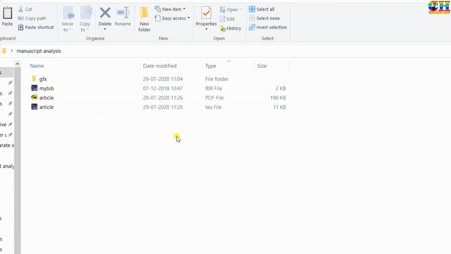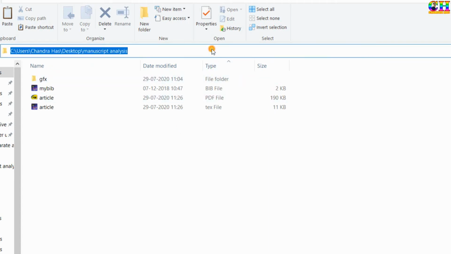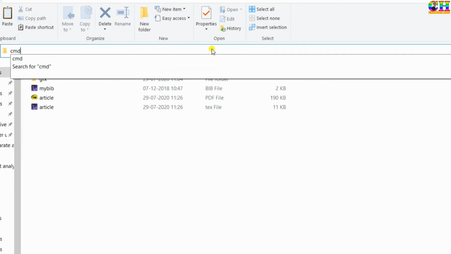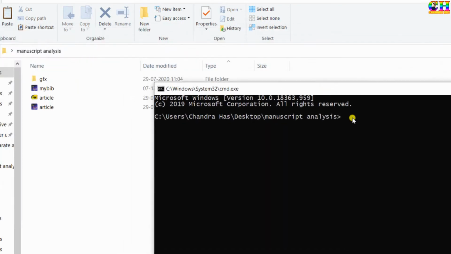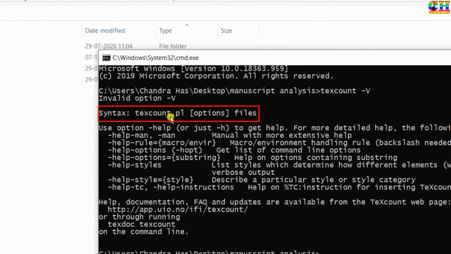We will do our analysis with the textcount package. Make sure that it is installed in your system. Just go to the Explorer folder bar and type cmd, and type here texcount, blank space, dash capital V. Press enter. If you are able to see this line, then that means texcount is installed in your system. Otherwise you will have to install it.